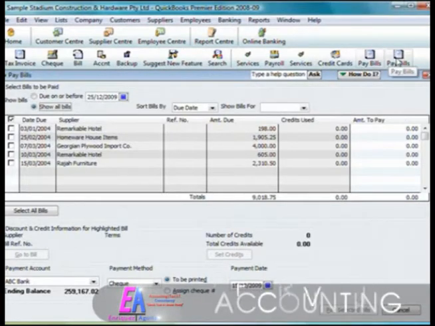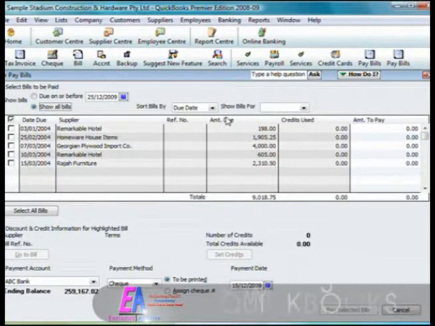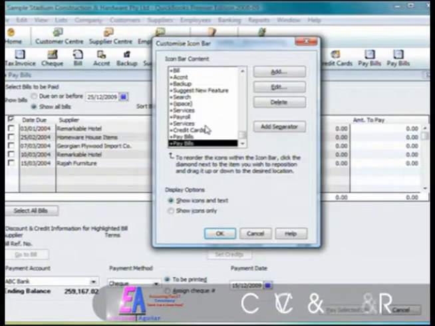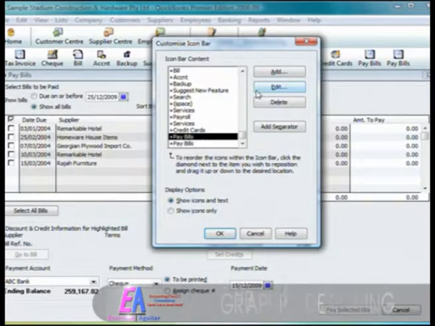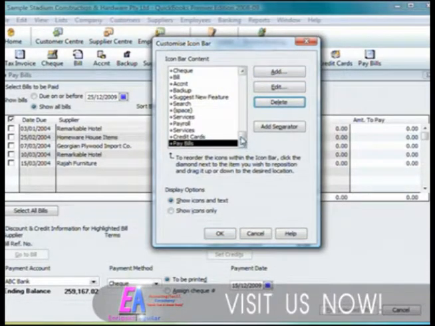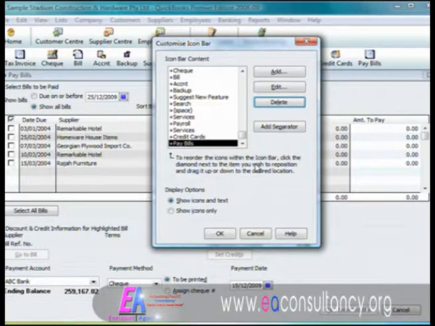And this will add an extra icon along the top here. At the same time, if we want to go back and reduce the number of icons in the icon bar, we go to View and customize the icon bar. And here we can remove and add icons as we see fit. Also, we can add spaces to separate them, and we can remove the text if you just want to see the icon on its own.